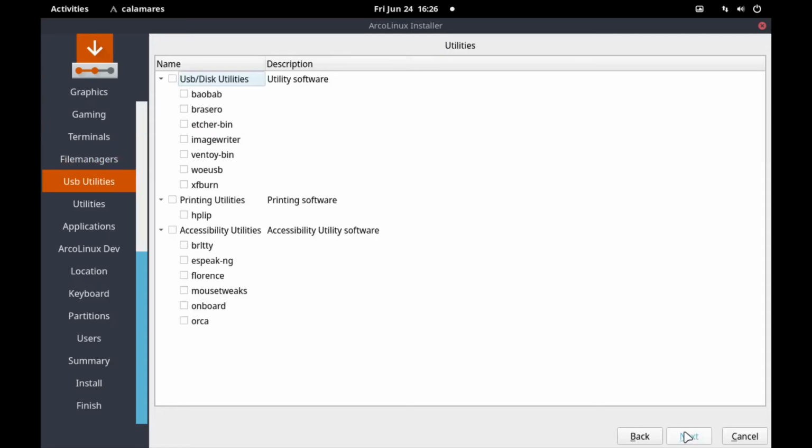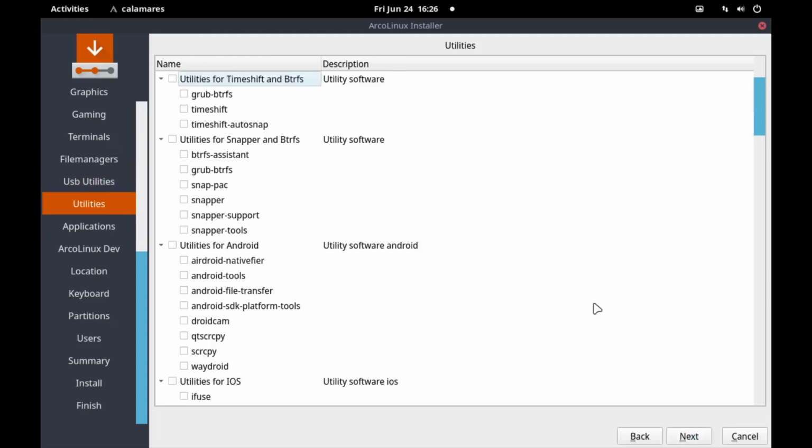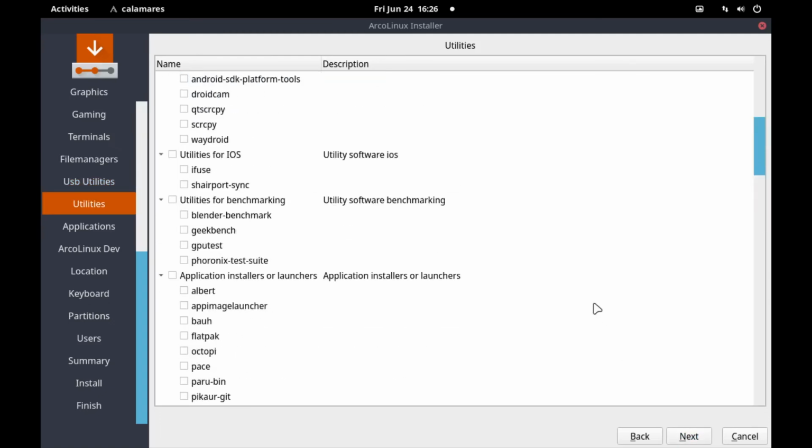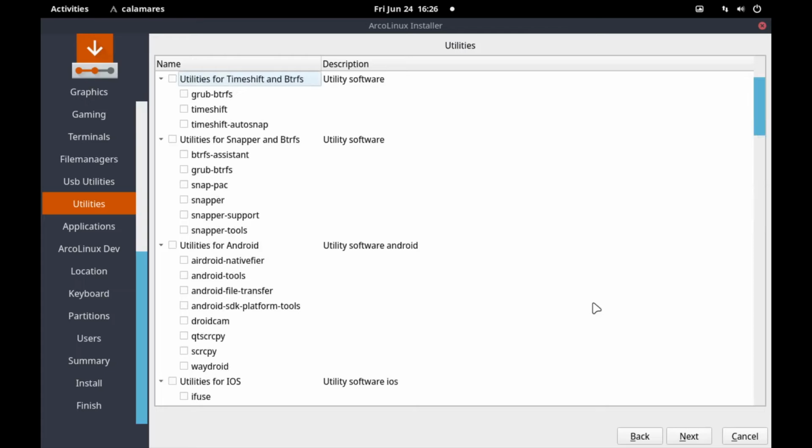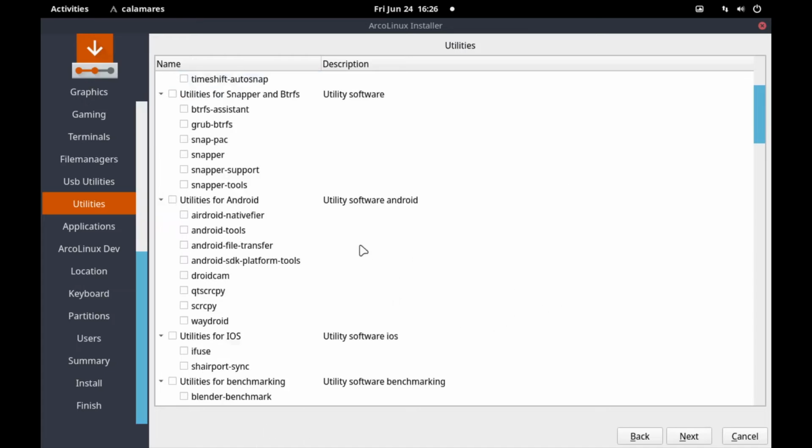USB utilities, all here. General utilities, depending on the partition type. Now, I thought this was quite interesting. A lot of the distros first start giving you the options of partitions and then the utilities and software. So, of course, only if you're going to use BTRFS or Butter FS are you going to use something like Snapper or Timeshift. I personally use Snapper because I use Btrfs in my install.